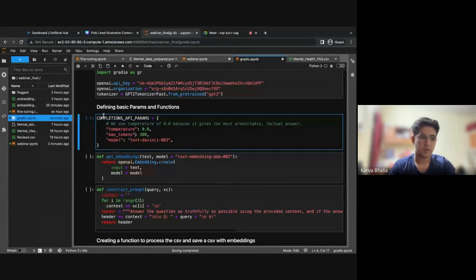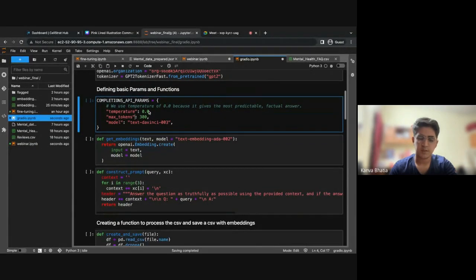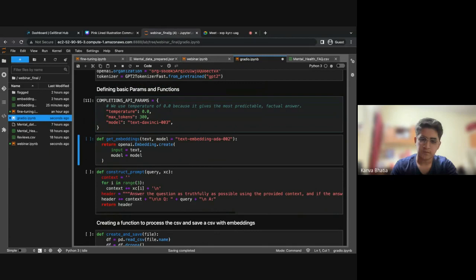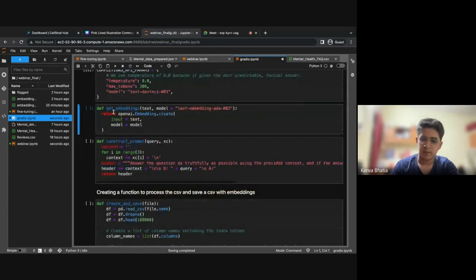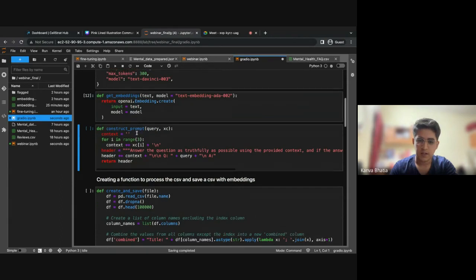Okay. So we'll first of all be defining the basic parameters and functions. And these are the same params that we used before. We define the get embeddings function. This was also there in the previous notebook. And similarly, the construct prompt too.